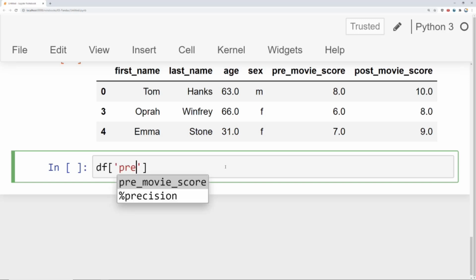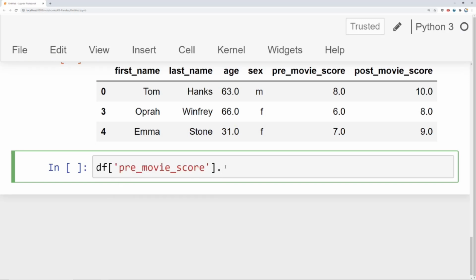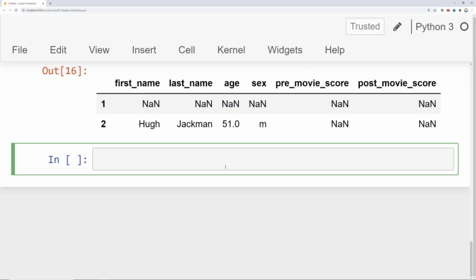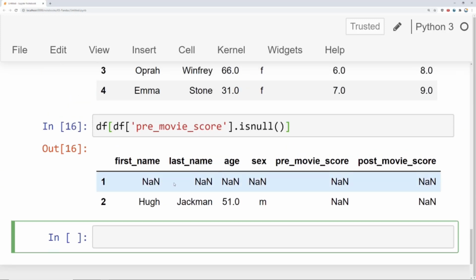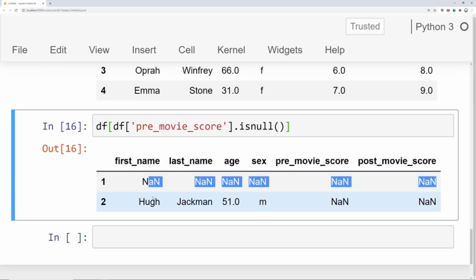So say pre-movie score is null. Recall it's Hugh Jackman. So if I just pass this in, I say pre-movie score is null, that's Hugh Jackman, and it's also the row that's missing everything. So there's 2 here that are returned. So this row that's missing everything, and then Hugh Jackman.